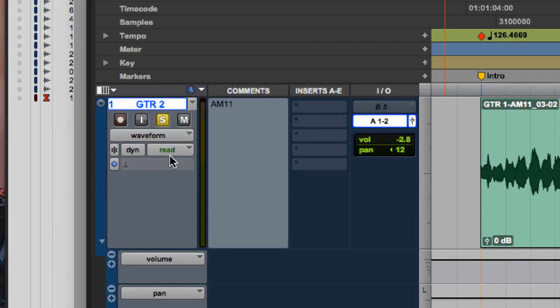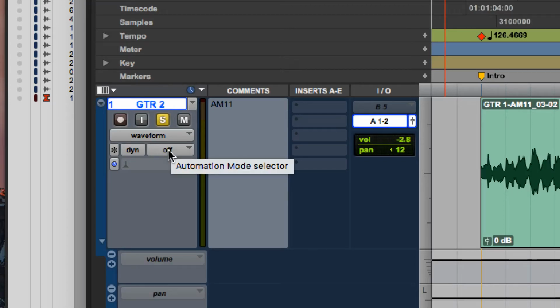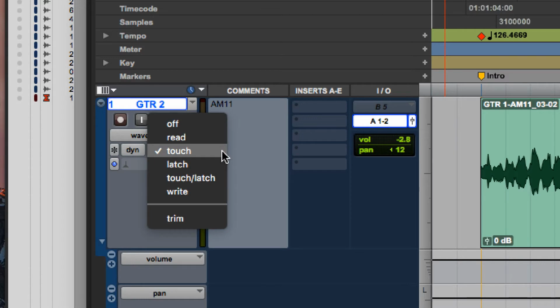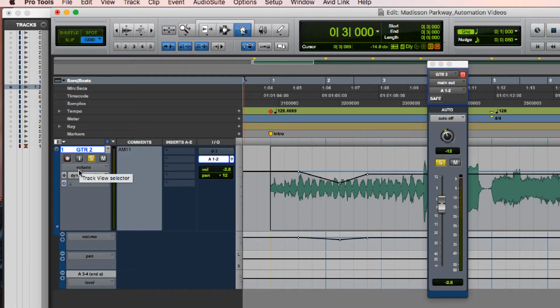In this video, I'm going to talk about the automation modes. This right here is the Automation Mode Selector, and it allows you to pick which mode you're in. The modes your automation can be in are off, read, touch, latch, write, and then another mode called trim, which I'll talk about later.